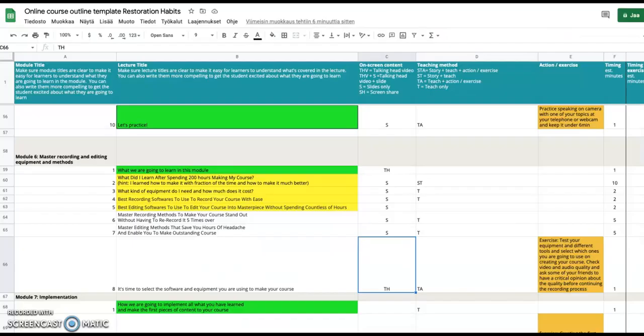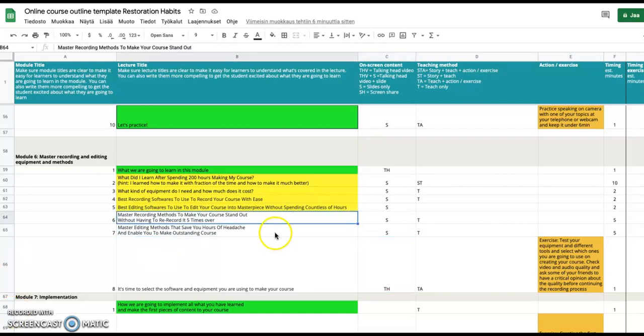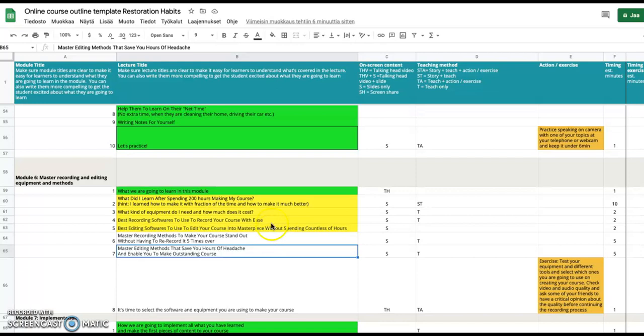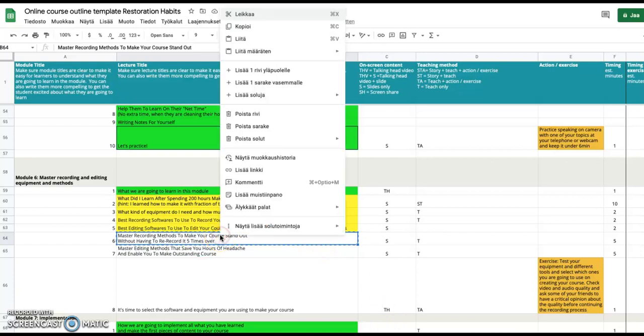Now you will open another tab in your computer where the Google Docs file is. This is why I recommended creating your course outline in the Google Docs template, because it makes the whole process much easier. So here are my modules. You are in module number 6, master recording and editing equipment and methods. And then we are in this lesson, master recording methods to make your course stand out without having to re-record it 5 times over. So you can just copy that text like this.